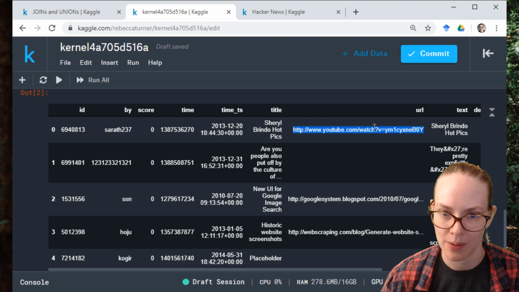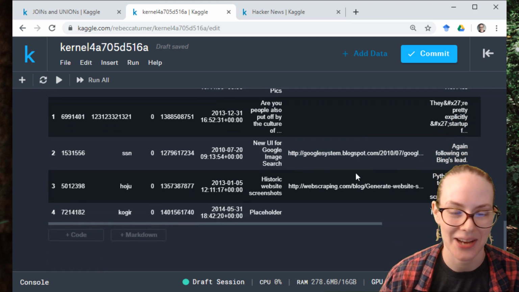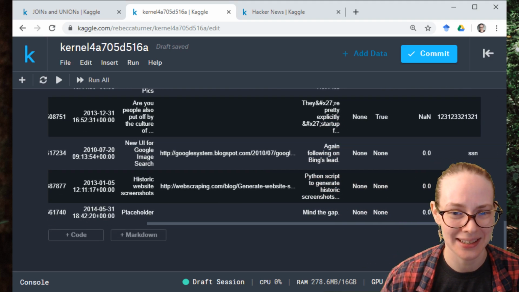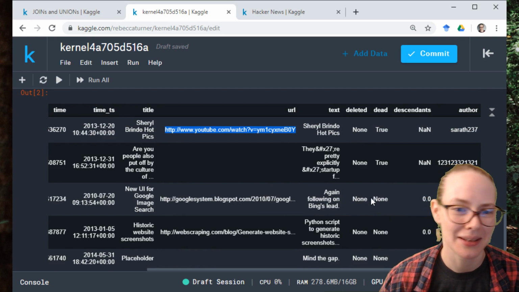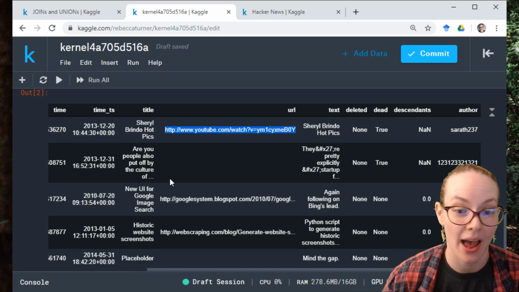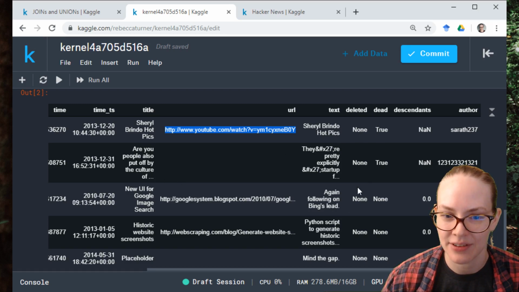So I think this is a way for people to share links. I don't really use Hacker News much. It seems like kind of a mean community. And then the text, so the information that they provide with the link, if it's deleted, if it's dead.